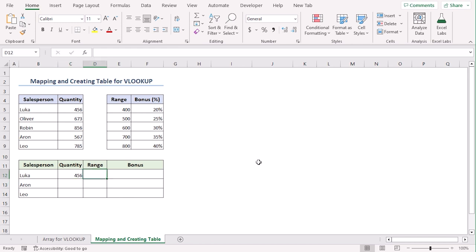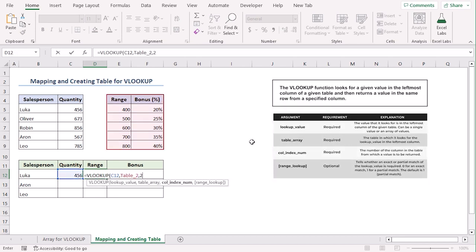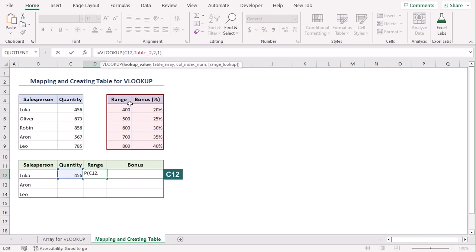Now, for range, we need Table_2. Let's look at the formula first. For range, the formula we have used is C12, the quantity that we previously counted, and this value will be looked up in Table_2, which means in these 10 cells. From here, the output that we need is the second column, which is bonus, and it will be in fraction format, and 1 is for partial match.